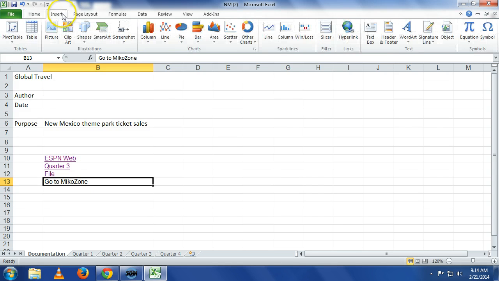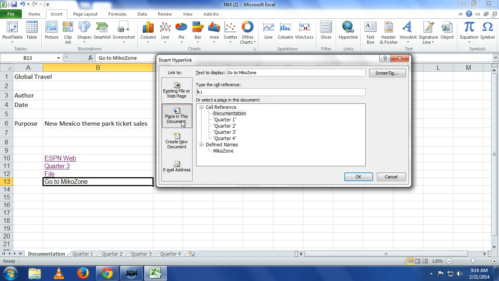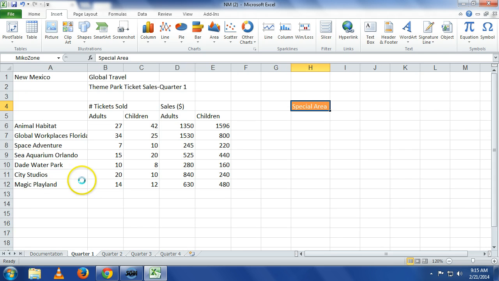And I'm going to insert a hyperlink here. I'm going to go to Place in This Document. We already did a place in this document where we link to a worksheet, like document 403. But we can also link to a defined name, whether that defined name be a table, a pivot table, or a cell, or a group of cells. I'm going to link to Miko zone. I click OK, and now I have a link to the Miko zone. So it'll link to that document, that area, if you will.